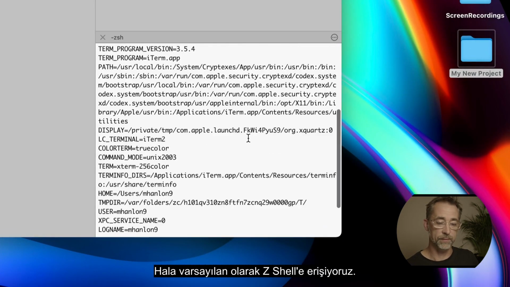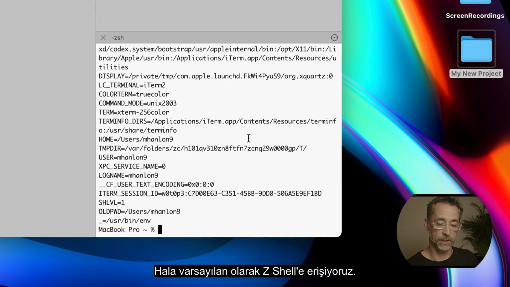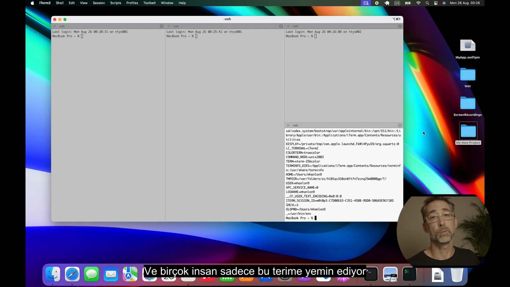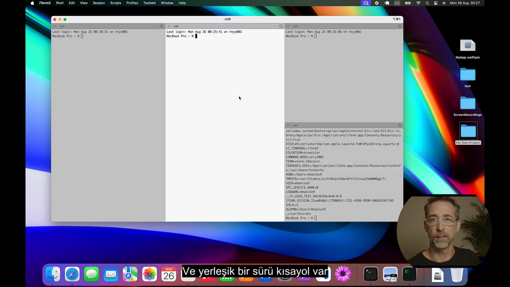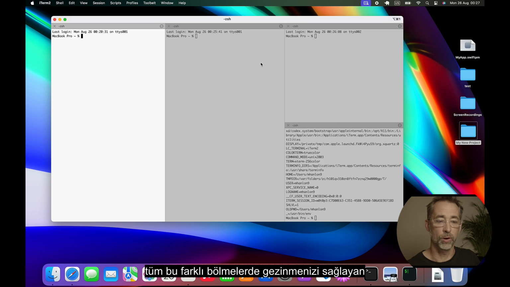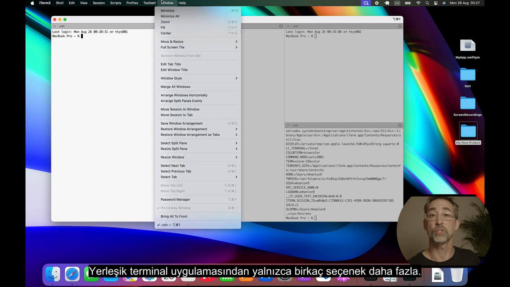We're still accessing Z shell by default, and a lot of people swear by iTerm just because it allows them, again, to keep their fingers on the keyboard without really having to leave. And there are a lot of shortcuts built in that let you navigate through all of these different panes with just a few more options than the built-in terminal app.